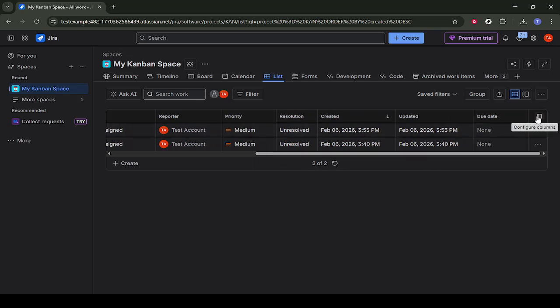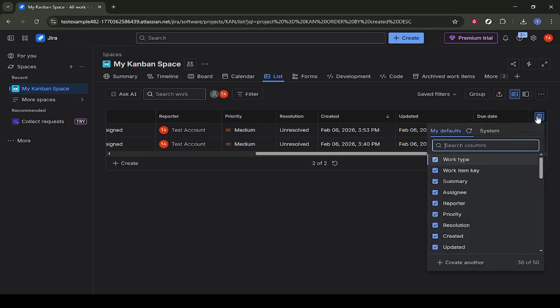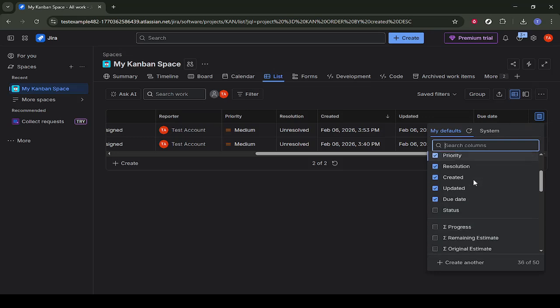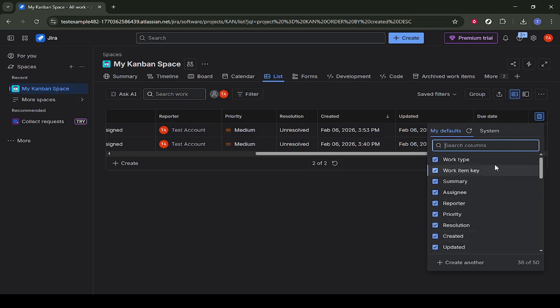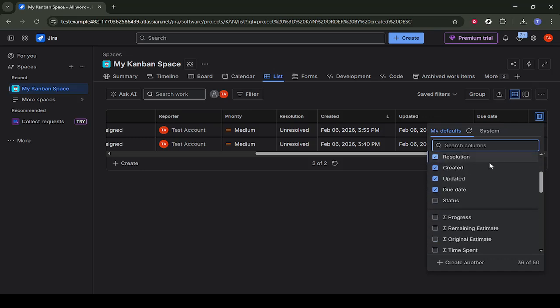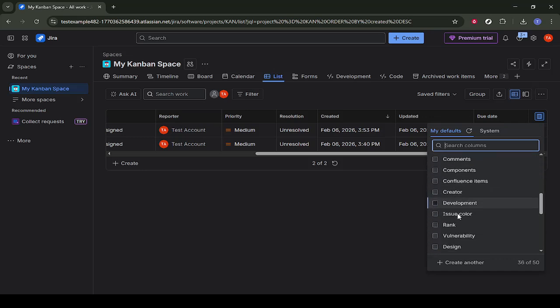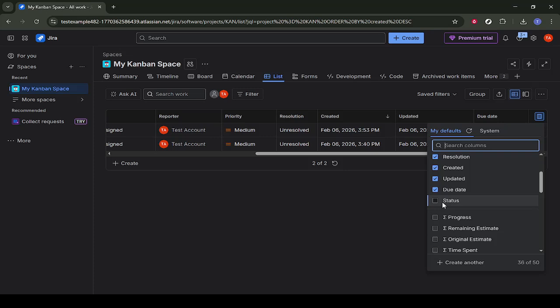When you click it, a menu or panel will open that allows you to configure the columns. This is where Jira lets you choose exactly which fields are visible in your list. In that panel, look for an option labeled something like Configure Columns or Manage Columns. Click that to open the full list of available fields.